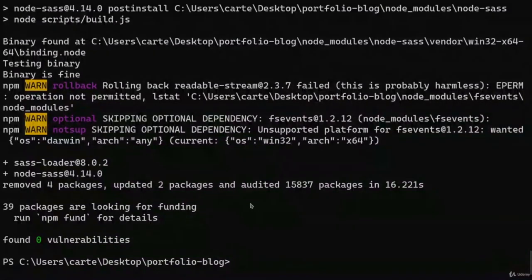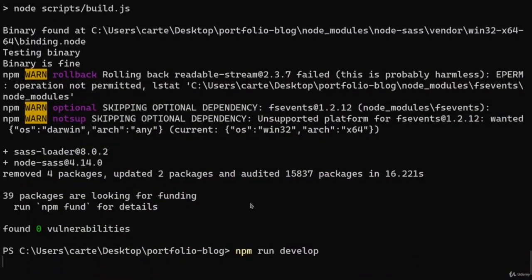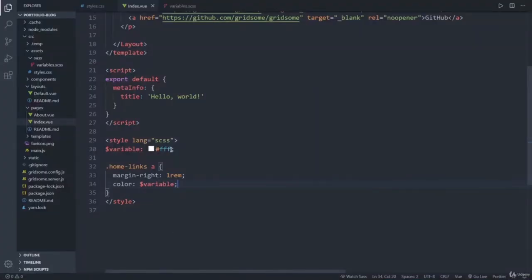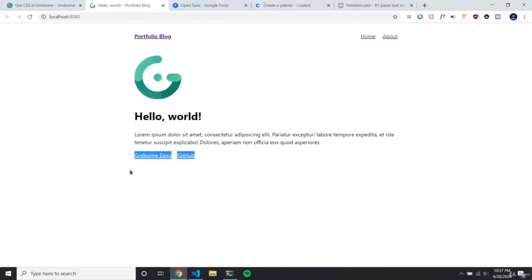And if I run our server, you can see that the color of the links is white because we had a variable, which is using Sass, because you denote a variable using the dollar sign and then you write the name of it. So if I also add, I could change this into .home-links, and then I did a. So we're going to target all the anchor tags within this .home-links class. And you can see that we still have the same output.